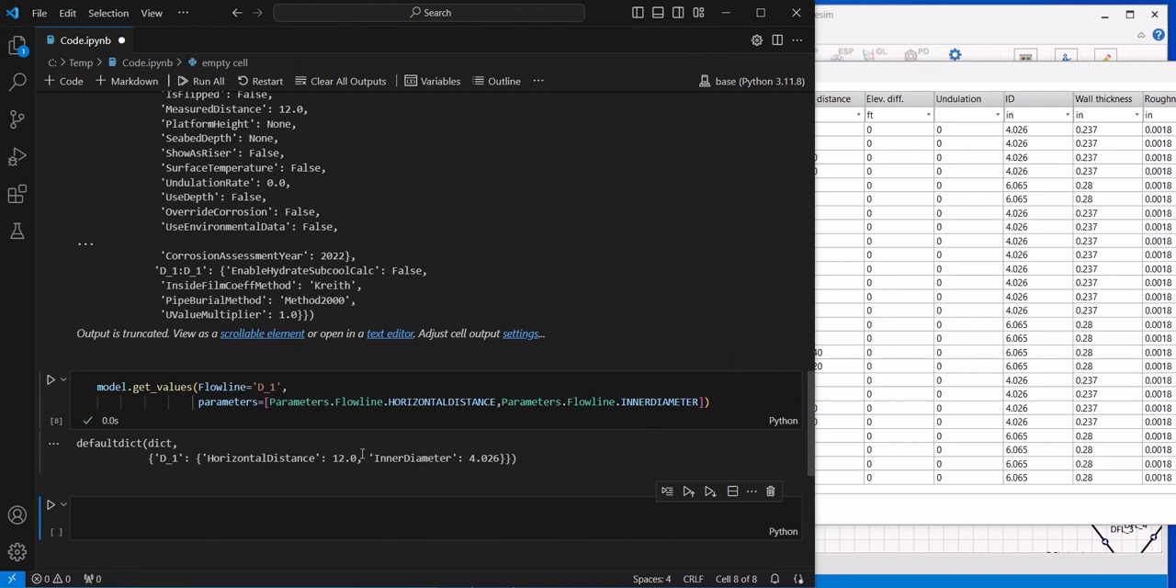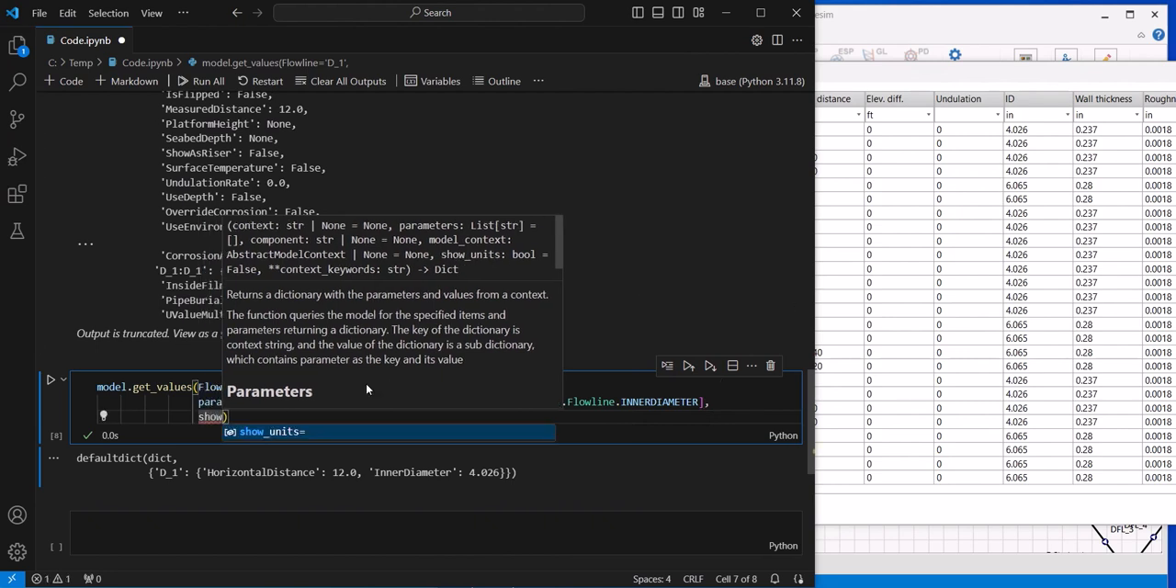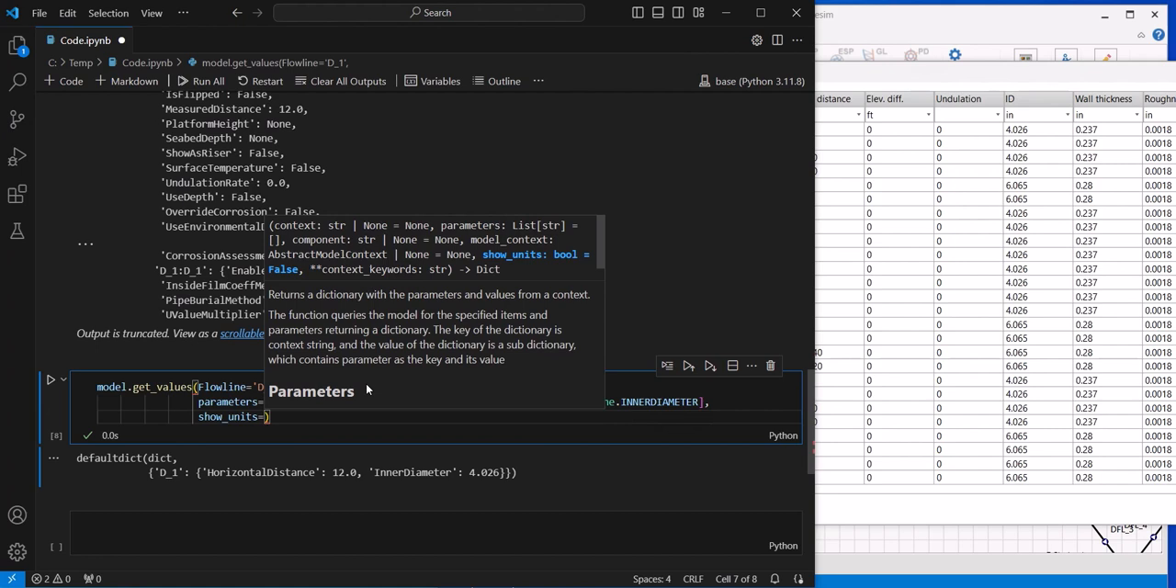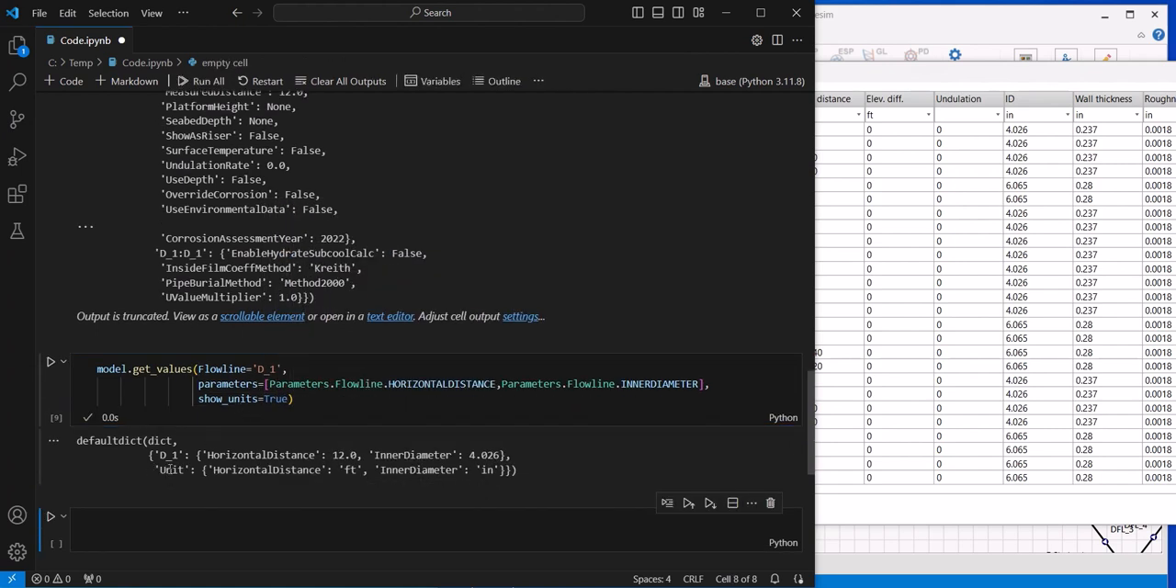If you don't know the units which I use to define these values, you can set up a third parameter in the same method get values. For this purpose, we can use show units. By default, it's false, but we can override it and use true. Once we use true, we get one more line in the response with property and units, which is used for this property. So the horizontal distance is in feet and the inner diameter in inches.